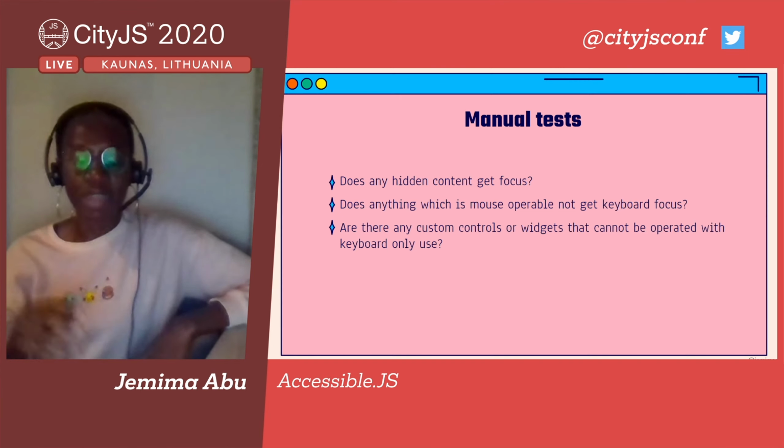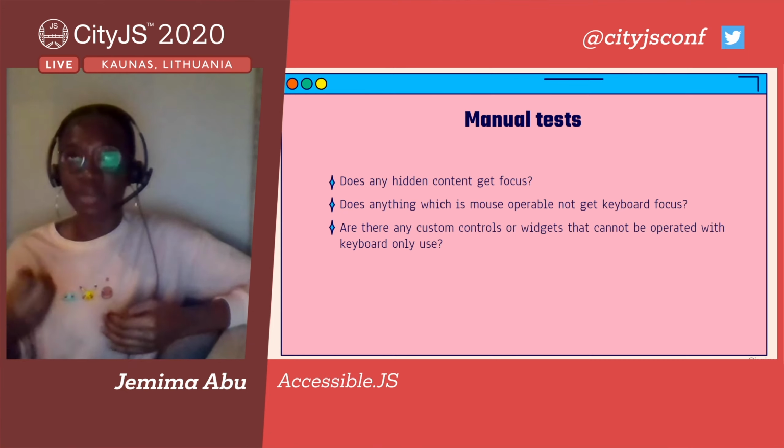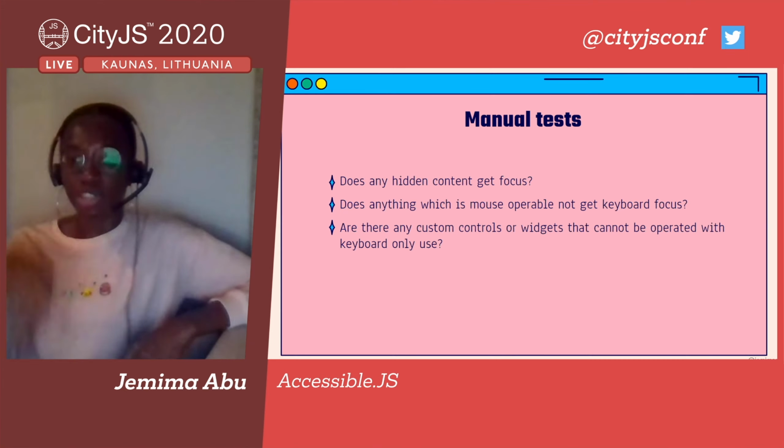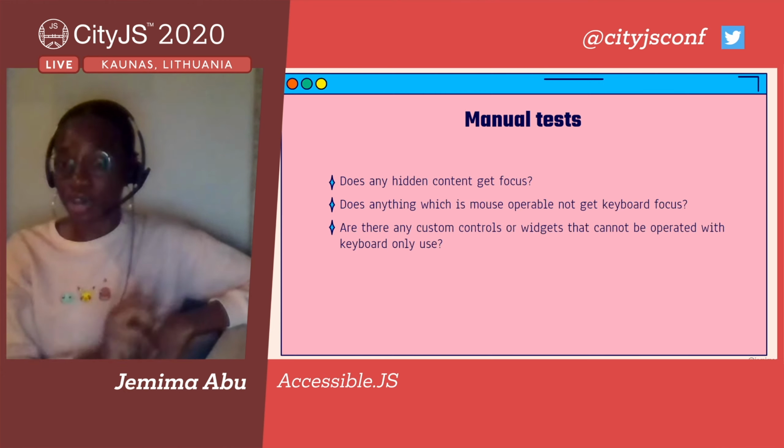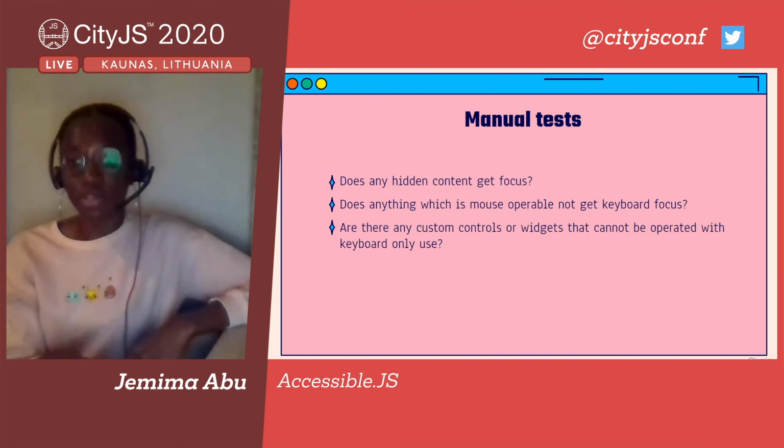What that means is, are there any buttons that should be able to be clicked, or any elements that should be able to be interacted with, like a drop-down toggle or selecting options in a list, that do not get keyboard focus? So I cannot tab to those elements, for example. I can only click them with the mouse.